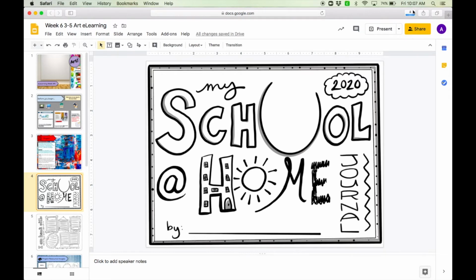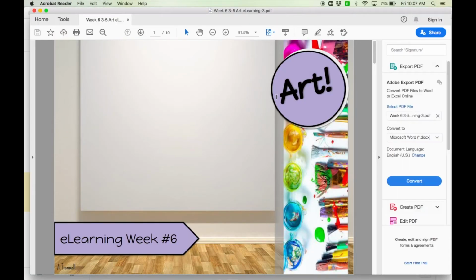So on my Mac, and it may be in a different location on a PC, you may have to ask a friend or a parent who knows. But I can show my downloads here, but mine automatically opens. So now I have the PDF.